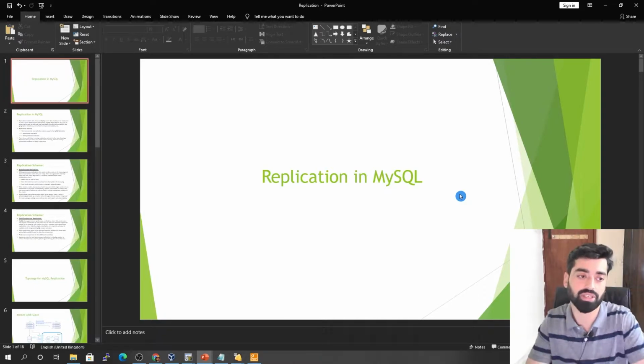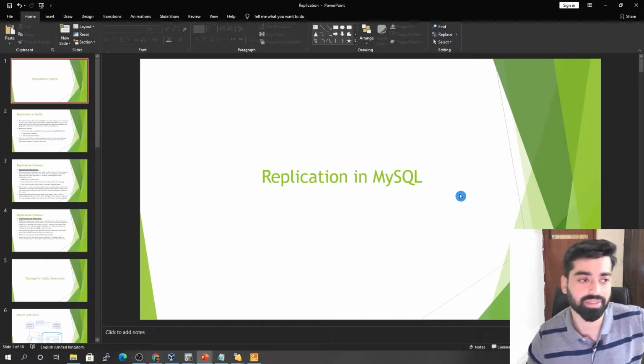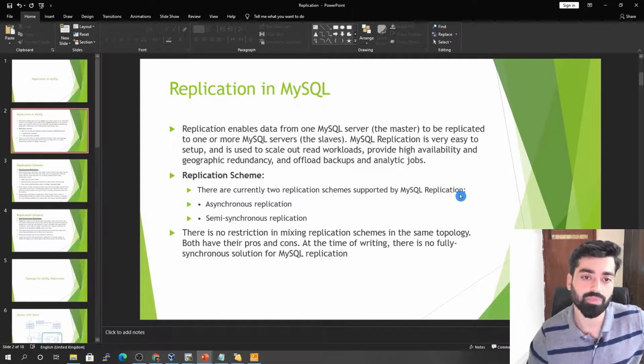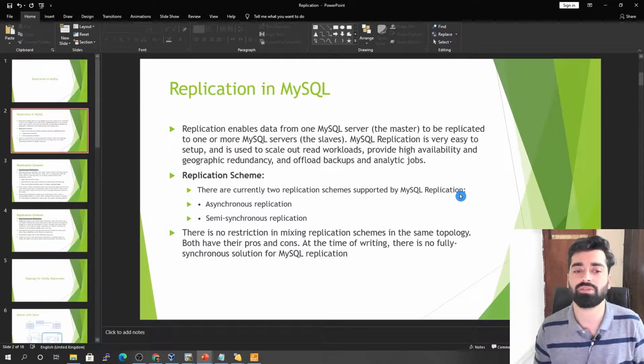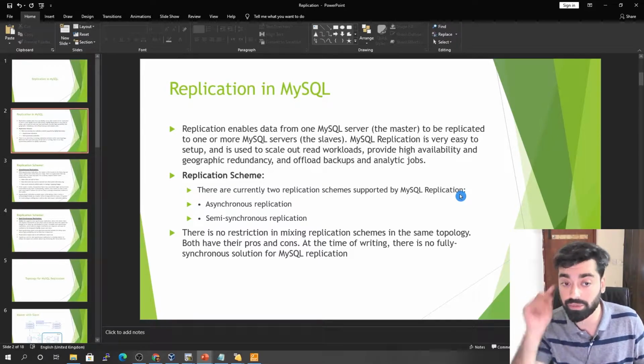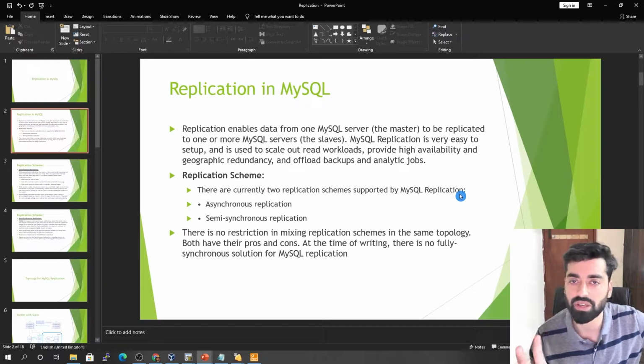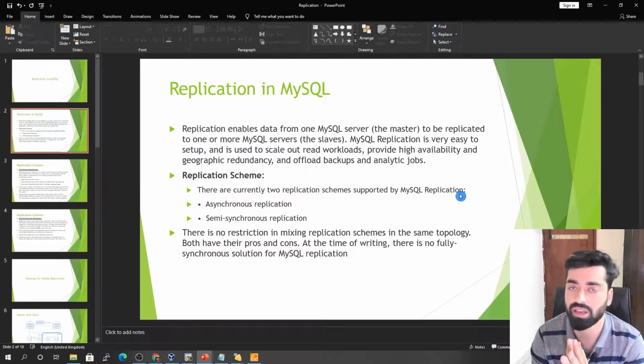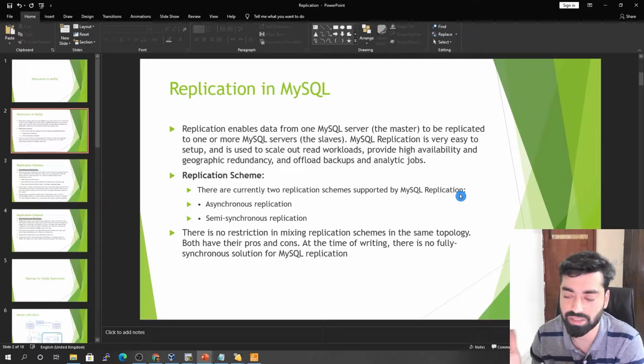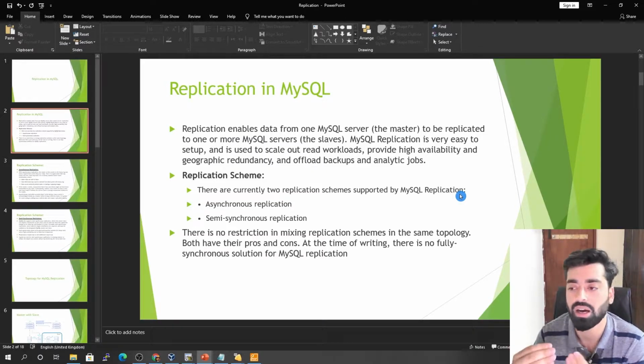So enough talking, let's start with replication. What is replication? MySQL replication helps you to replicate data from one server to another server. It's very easy to set up. It helps if you want to shift your read workload or your backup workload to another server; then you can do your reads or the backup from another server.